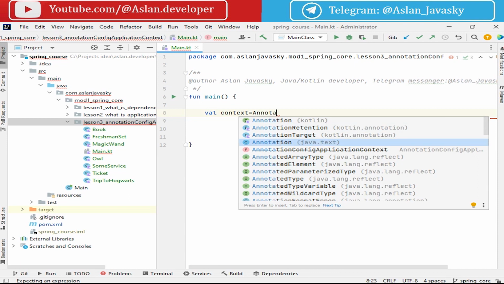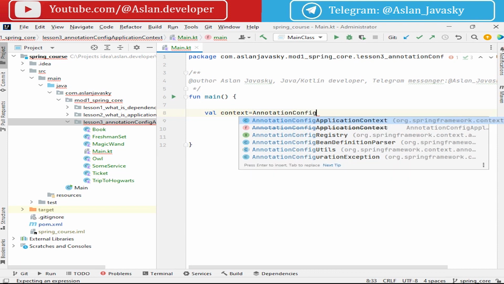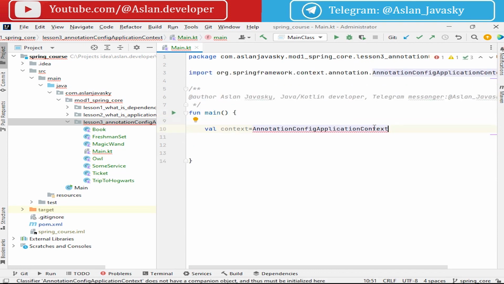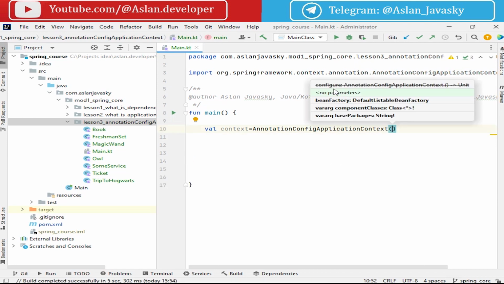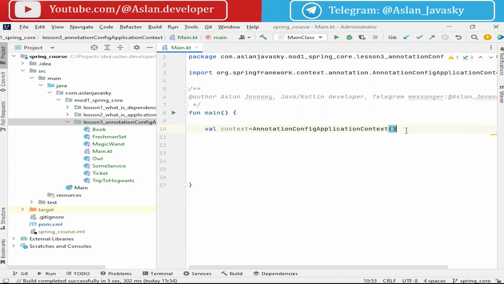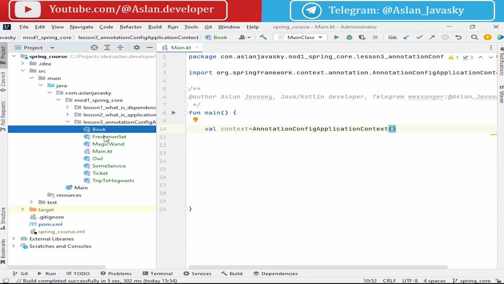AnnotationConfigApplicationContext, from this library org.springframework.context application context. But now the context is empty. See that the context will take some configuration. We need to configure this context and set inside it bean components of these classes, Pochta classes.